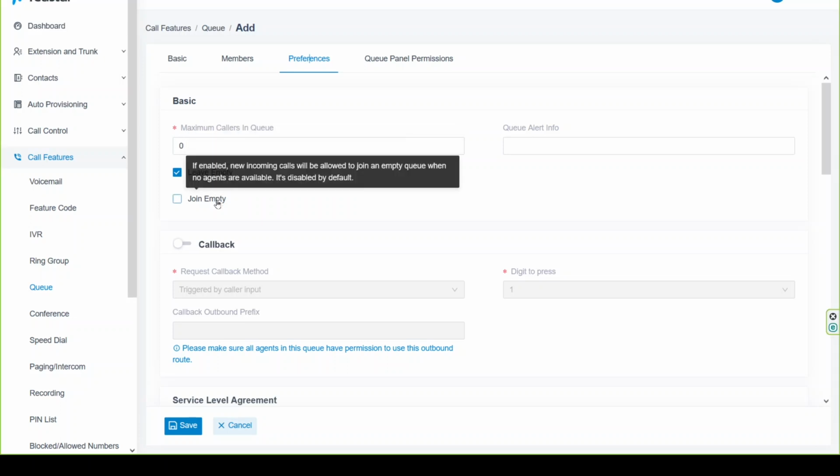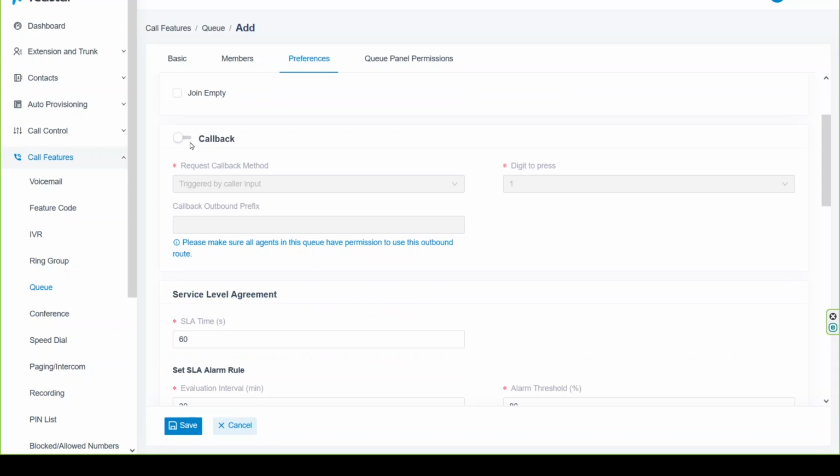And the join empty if available. New incoming calls will be allowed to join an empty queue when no agents are available. So it's disabled by default. You can also activate the callback if you like. So you have two options.